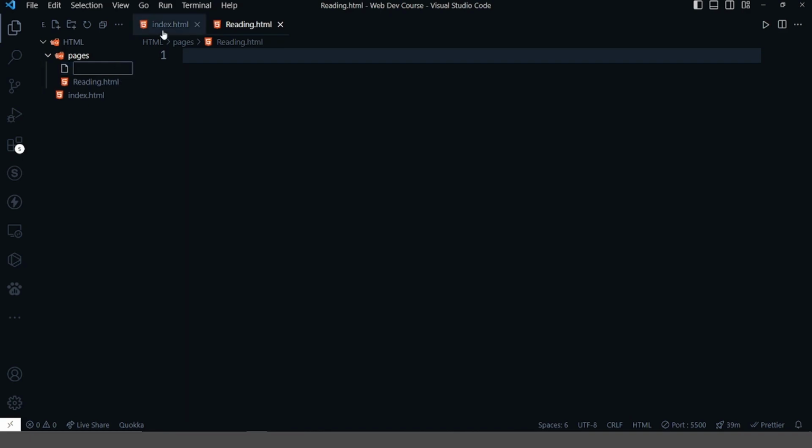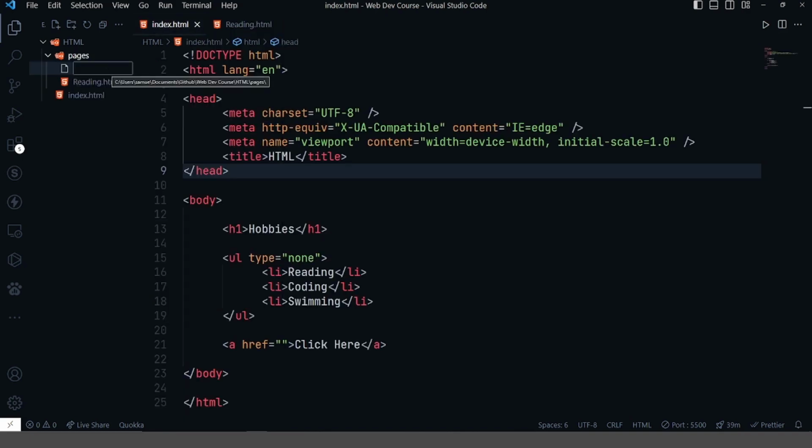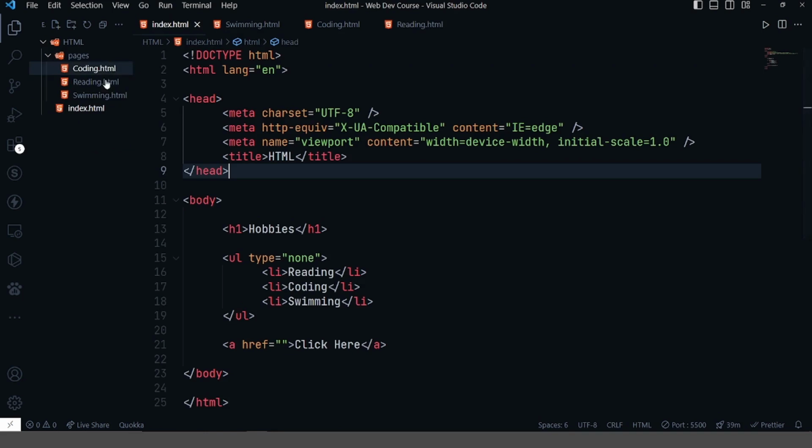So we'll create another one. Remember, another one that we want to create inside this pages folder is the coding, Coding.html, like that. Then the last one that we want to create is the swimming, like that. So we now have these 3 different pages. These are HTML pages, right? That we want to take the user to.